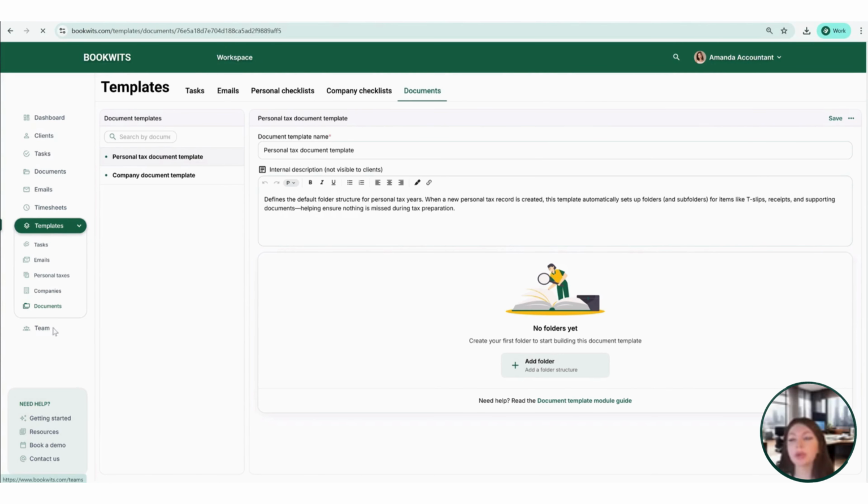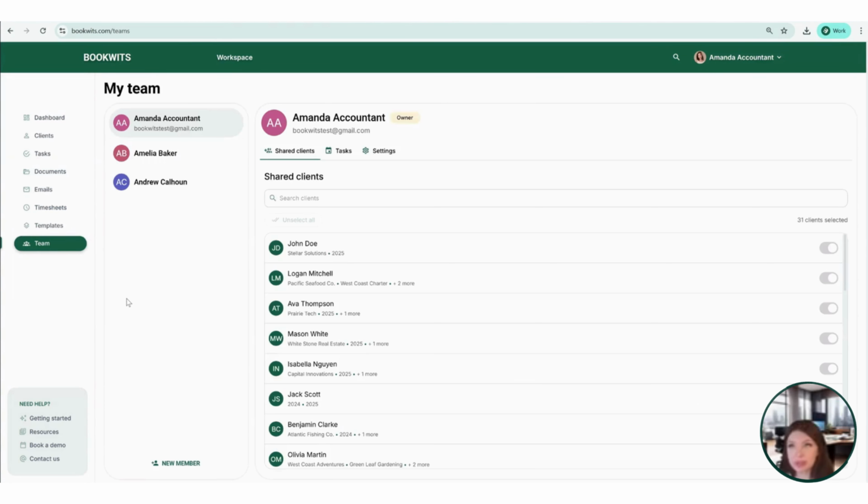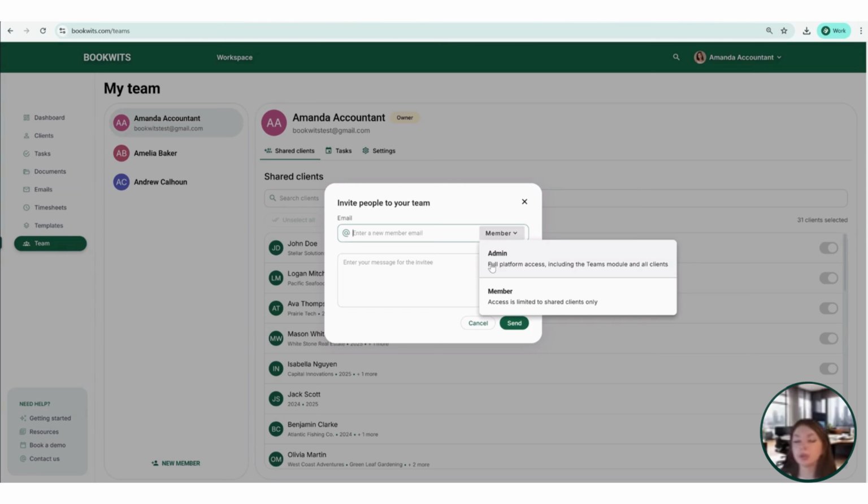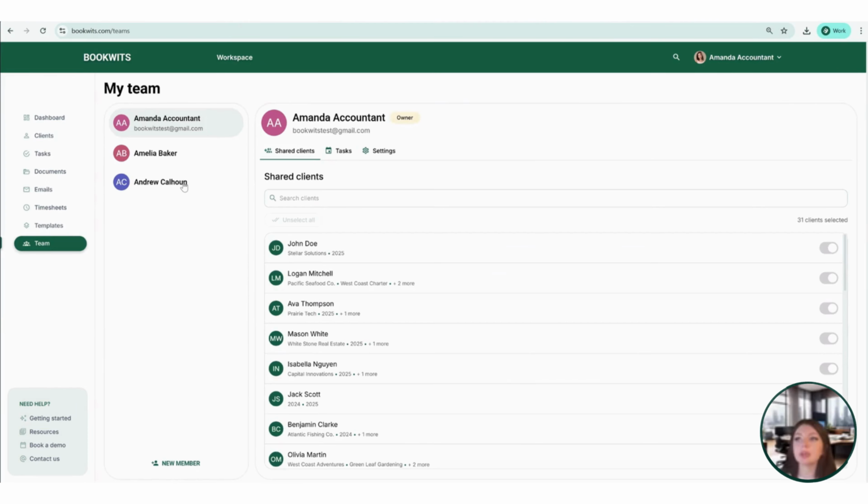With this, we will also talk about our last feature, which is the team management feature. So this feature here allows you to add your team members. To add a new team member, simply click on the button right here, enter your team member's email, and they can be added as admin user or member user. Your admin user can have access to the whole workspace, while your member can have limited access. For example, for Andrew here, I can either share all of my clients or I can only share the clients that I want him to work with.